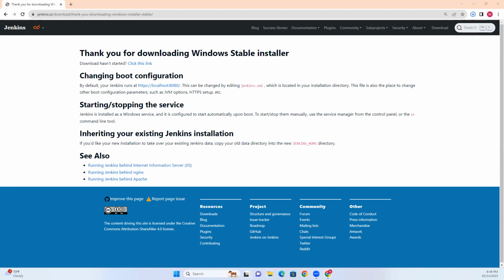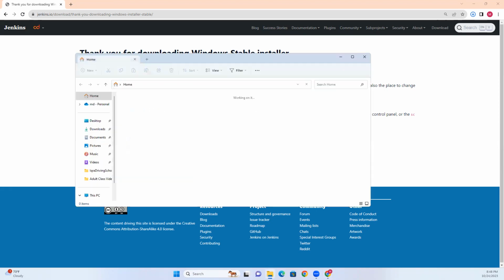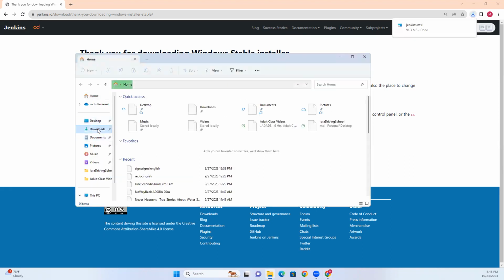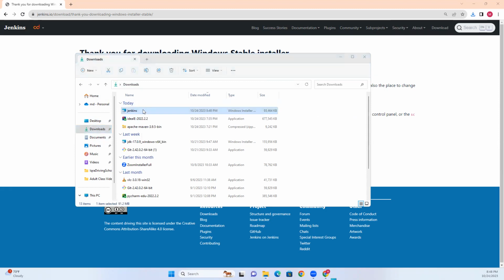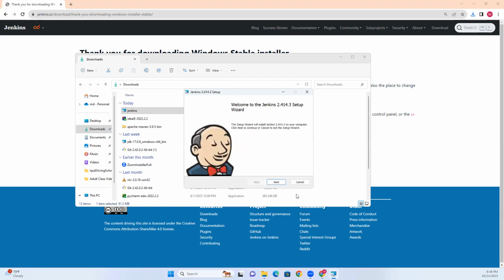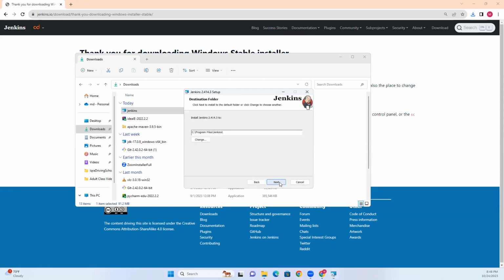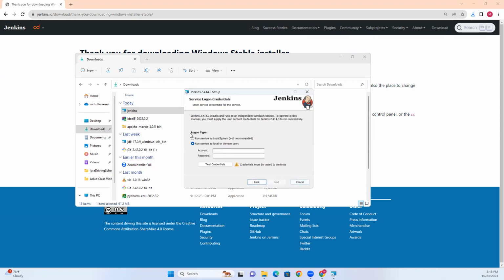So I'm going to open the download folder. And the download is completed. Now we are going to install. So double click on it. Then the installation window will appear. So click next. And Jenkins will be installed under the program files. Click next. And for the location type, select the first radio button.